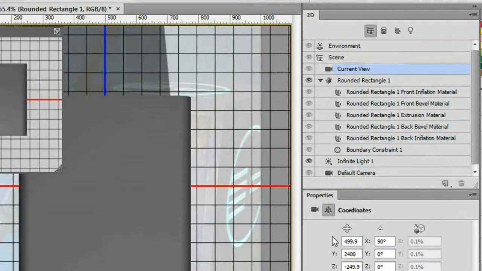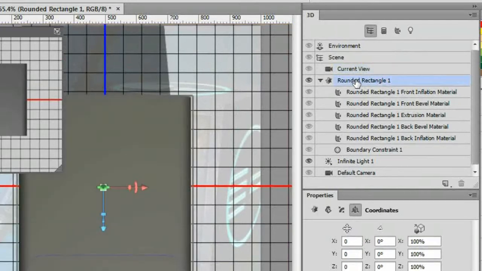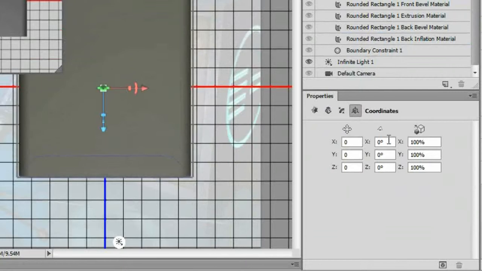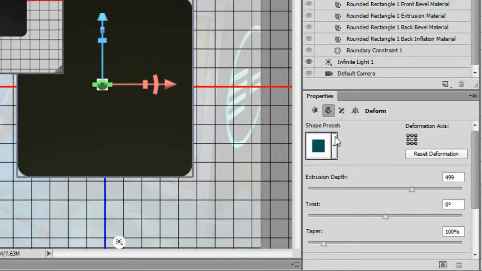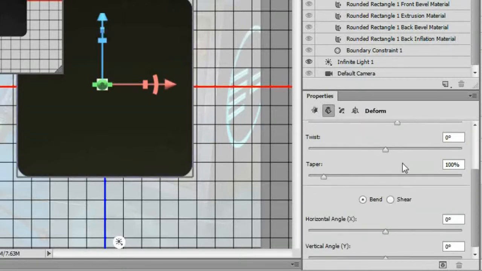Back in the 3D panel, click the Rounded Rectangle 1 layer to activate it. In the Coordinates pane of the Properties panel, find the field in the center column labeled X. Change that value to 90 degrees and press Enter. At the top of the Properties panel, click the Deform icon. In the field labeled Extrusion Depth, enter a value of 200 and press Enter. In the field labeled Taper, enter a value of 145 degrees and press Enter.